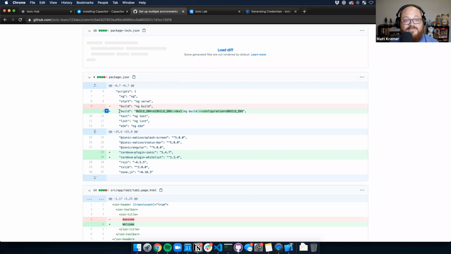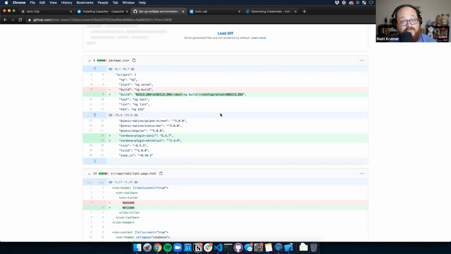So what I've done is modify my build script in package.json to say, hey, I'm going to look for the environment variable build_env. If it's set, we're going to use it. If it's not set, we're just going to default to dev. And then we're going to run that ng build with the configuration from that environment variable. So this allows me to look for an environment variable and run the command with that set of configuration. That's what will kick off development, staging, or production with those file swaps from angular.json.